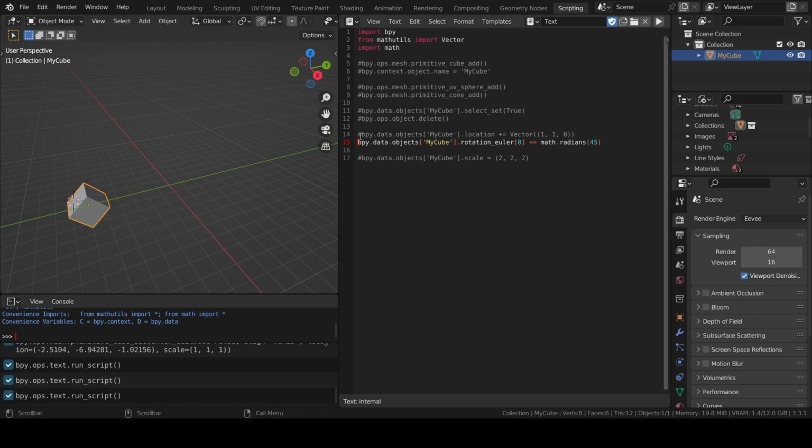Similarly, we can do the scaling as well. So scaling we will do in x, y, and z direction. Scaling alters the size of our object. We can uniformly scale it like I am doing now, or scale it differently along individual axes. Okay, so it's scaled. So we have learned some basics of manipulating objects with Python in Blender.